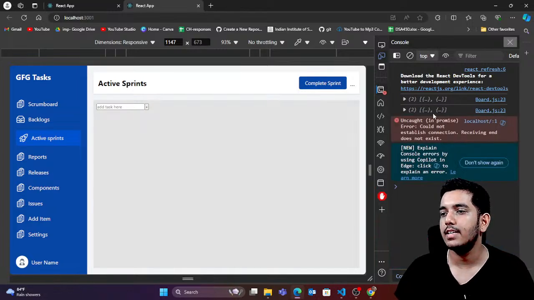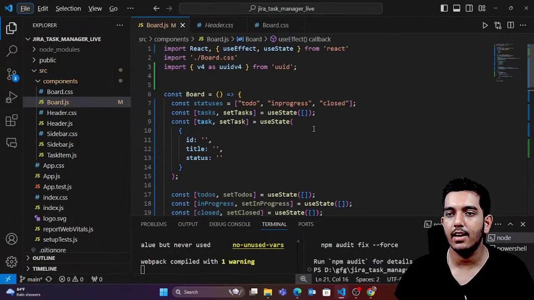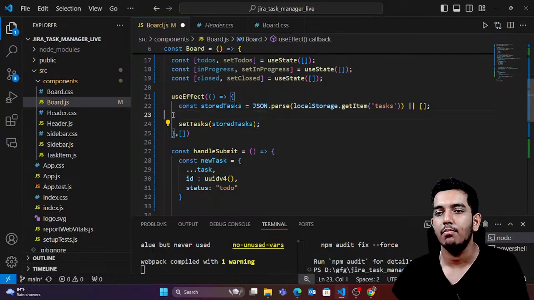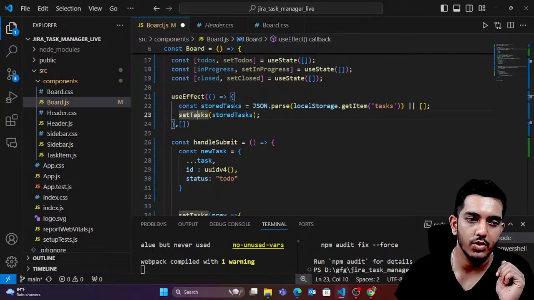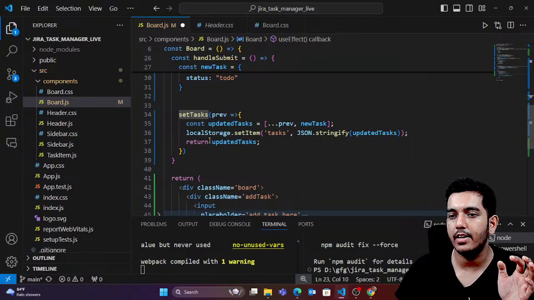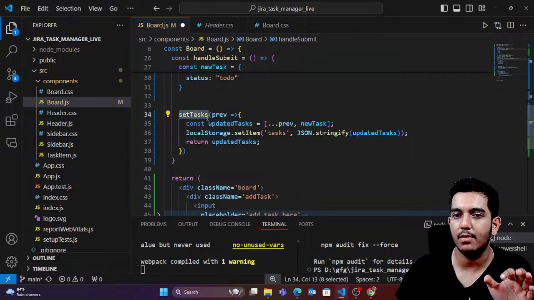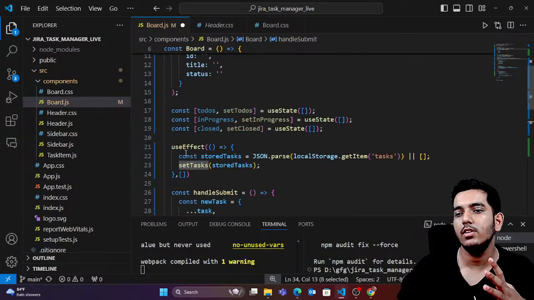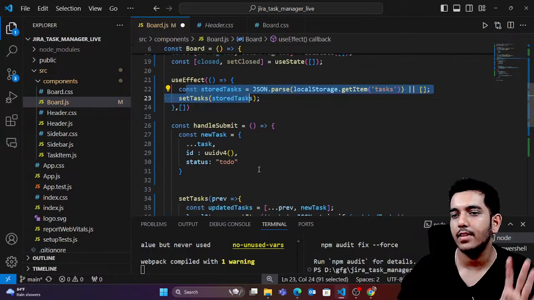And this is the task array, right? Basically I'm setting it to the task array. That means tasks are being saved in the local storage, and also being updated in the set task. That means in real time I'm able to see the updated things, and also in local storage things are updated. Okay, that's it.